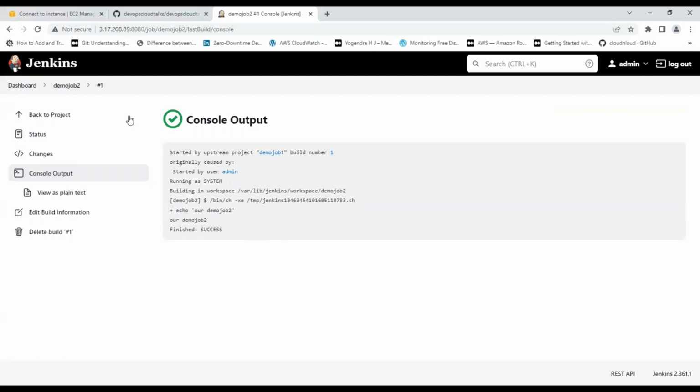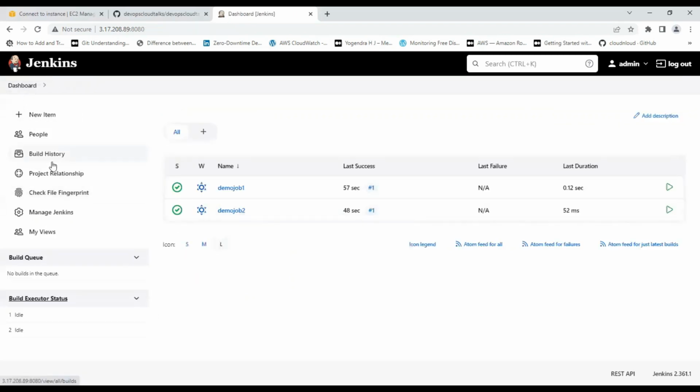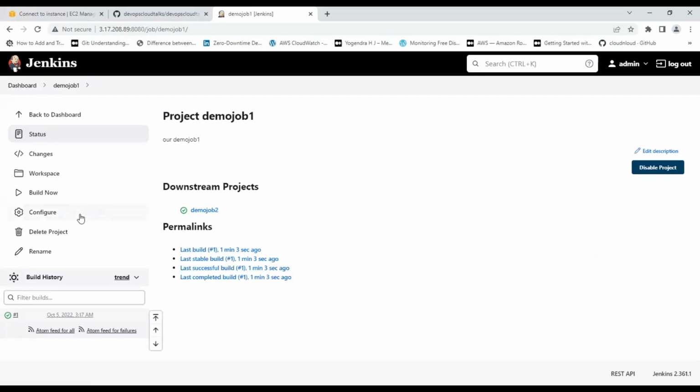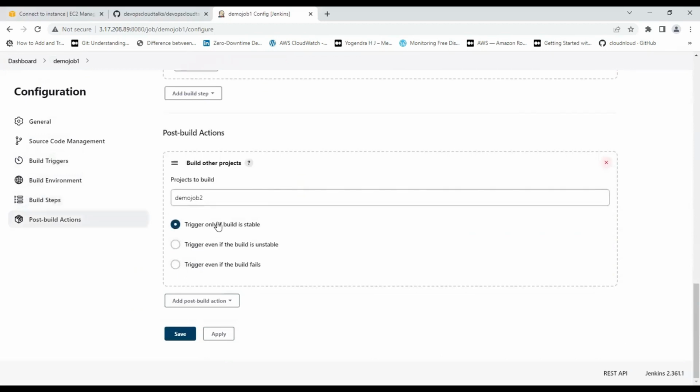And I hope you got an understanding of how to set up the build of one job dependent on another job, right? That's what our main intention was, and that's what we have done here, by selecting build other projects. So once demo 1 goes to success, let's start building the demo 2 job 2 project, right? And if project 1 is unstable, somehow there is some error and it fails to execute, then this will not trigger, right?